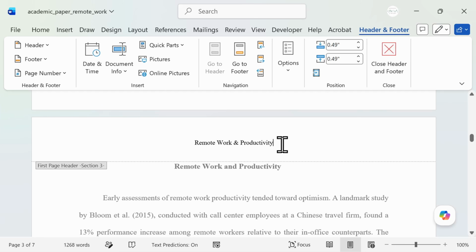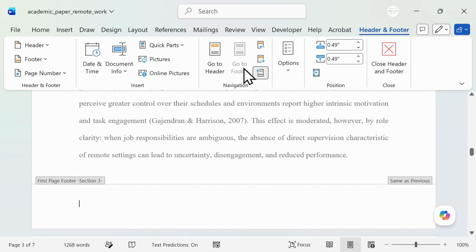And one important note on the unlinking. You'll need to do this for both the header and the footer independently. Unlinking the header doesn't automatically unlink the footer.